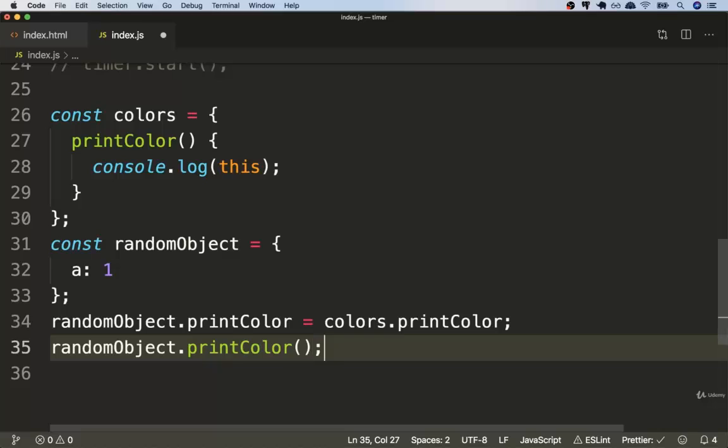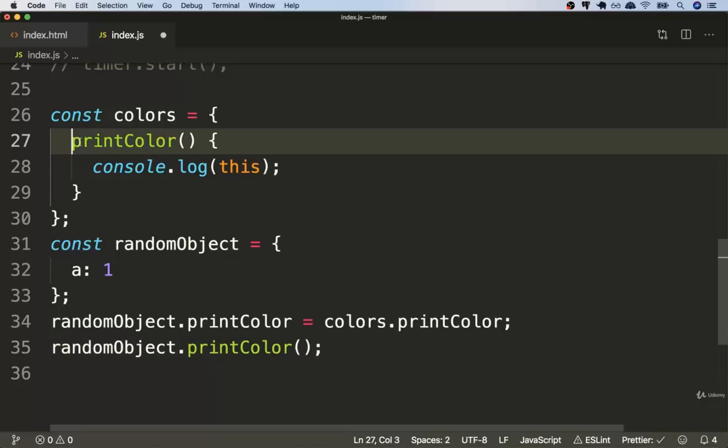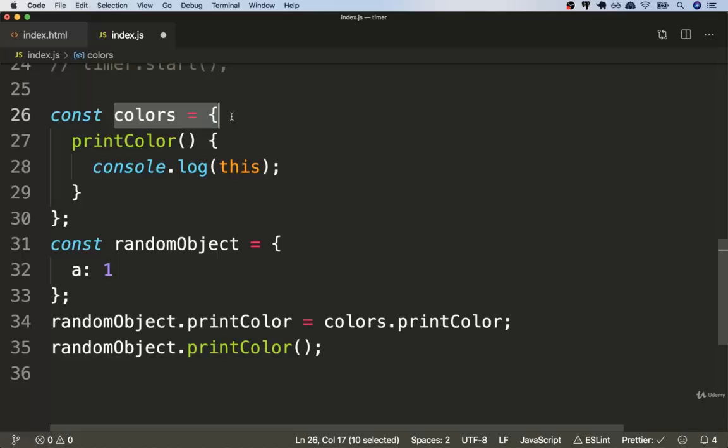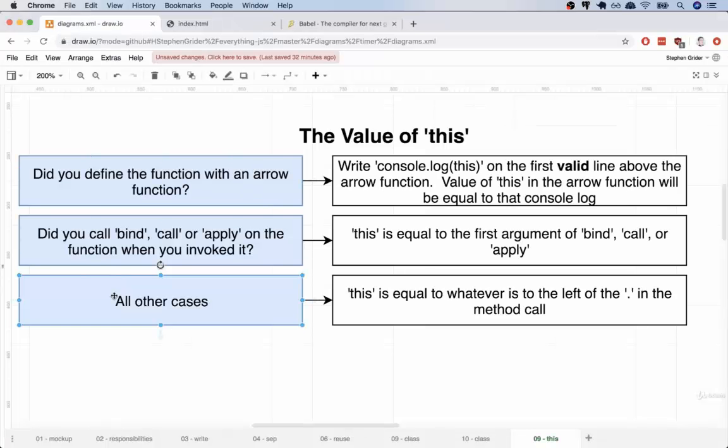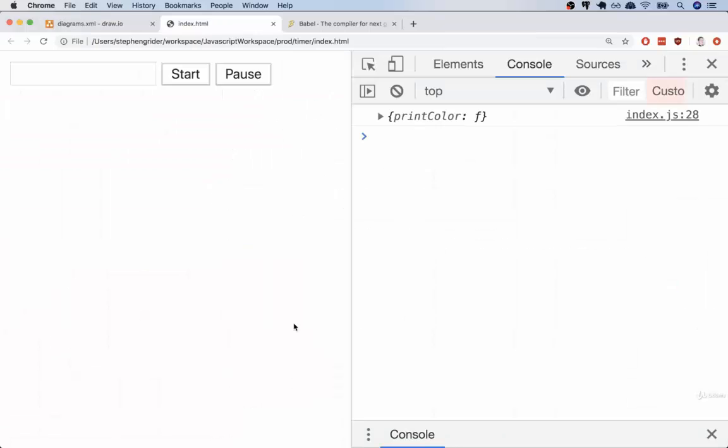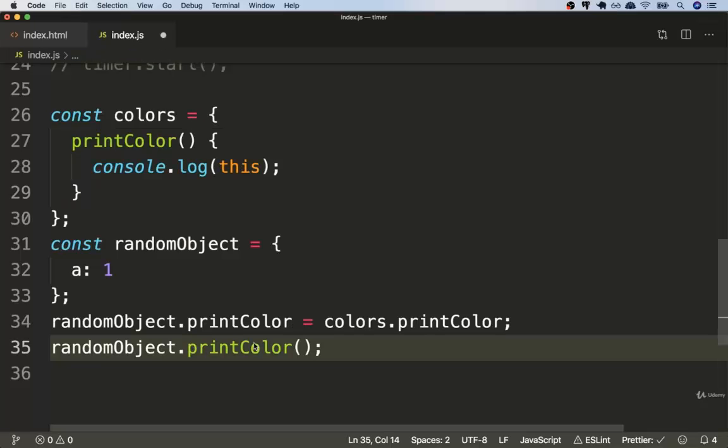So now we're going to call a method that is defined inside of the colors object. But what this method is defined inside of doesn't govern the value of this inside the function. Instead, the rule that we fall into is this one right here. And to determine the value of this inside the method call, we take a look at whatever is to the left of the dot when we invoke the method. So here's when we invoke the method.